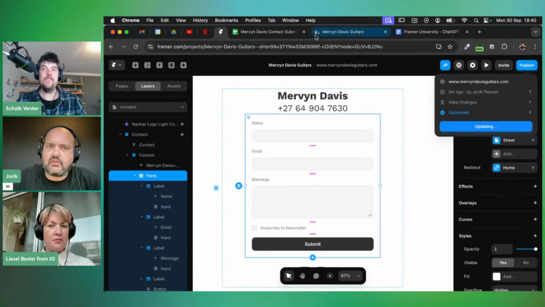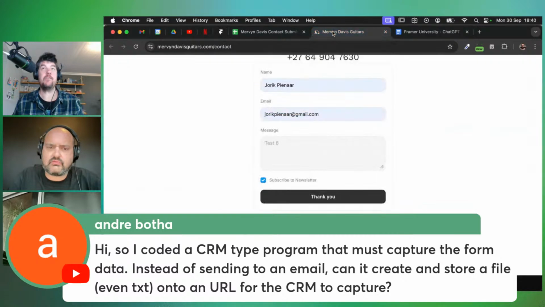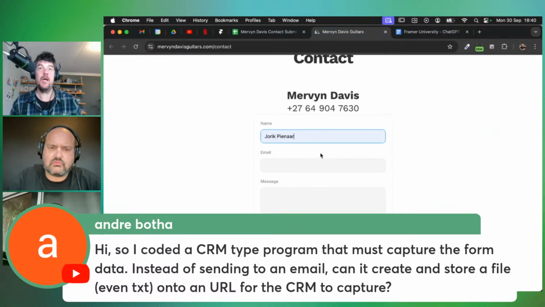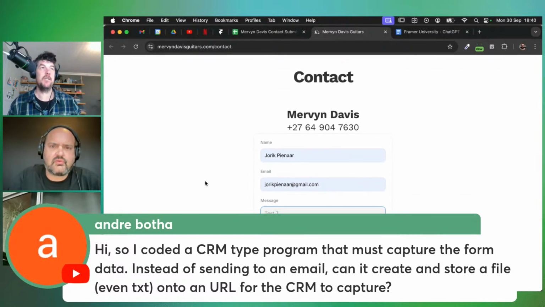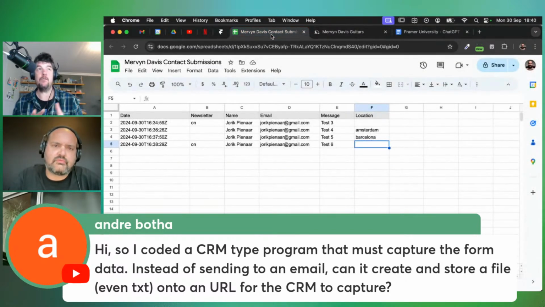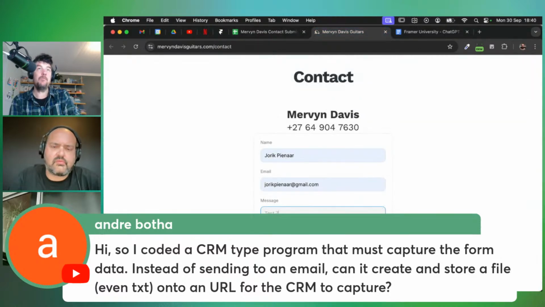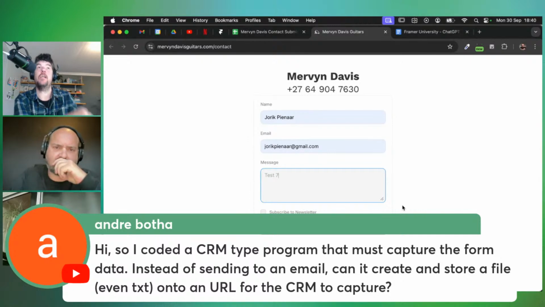So Andre actually asked a specific question about this a bit before. He has a CRM where he captures form data, and he asked, instead of sending an email, can it create and store a file onto a URL for the CRM to capture? I think you just showed that with the Google Sheet. But if you want something a bit more automated, where you integrate with an API, you just use a webhook. I guess it's just a post request. And you can integrate with that.